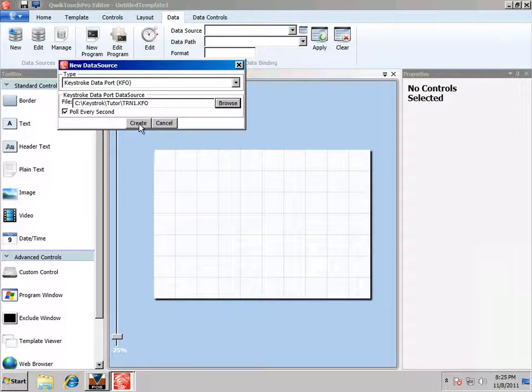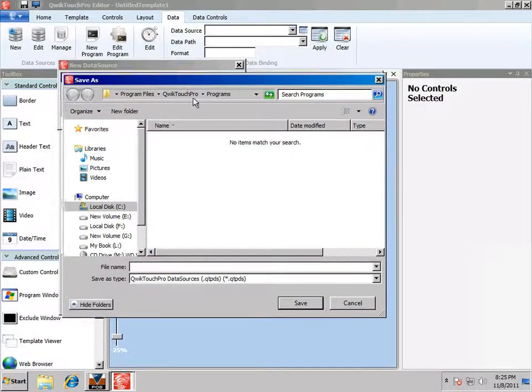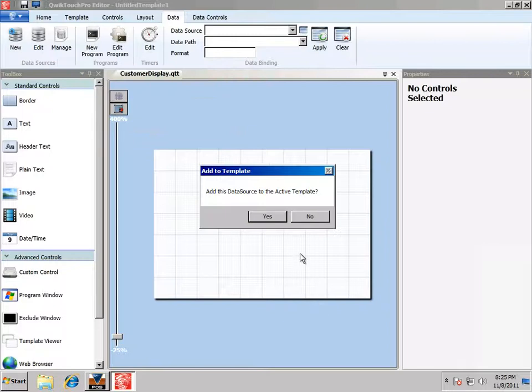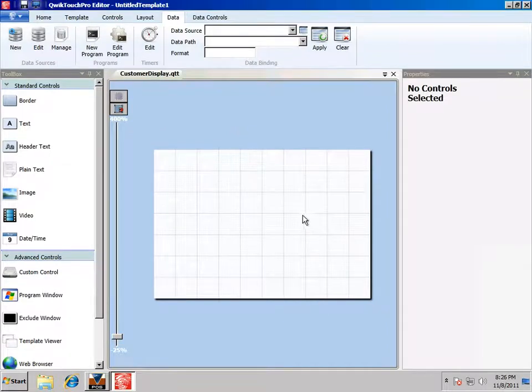Poll every second we'll leave, and when we hit create here, it's just going to prompt us to save this configuration file, and we'll save it as keystroke data port, and we'll say OK. Add this to the active template, we'll say no.